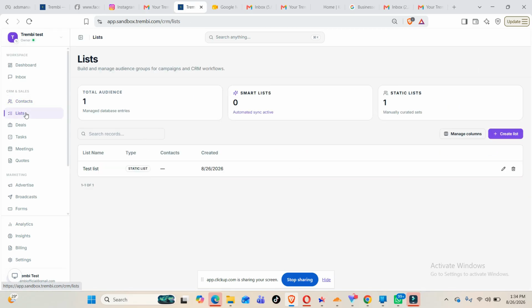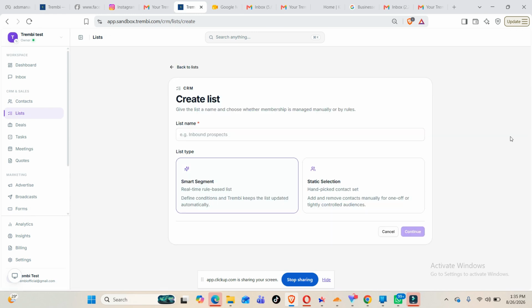Now the second thing is the lists. Look at these as the segments within your customer base. When you're working with these lists, all you have to do is create a new list, and as an example, call it maybe my Kenyan customers. I'm just using this as an example. Then you have to use this static list. A static list is a list where you're going to manually add people onto that list.